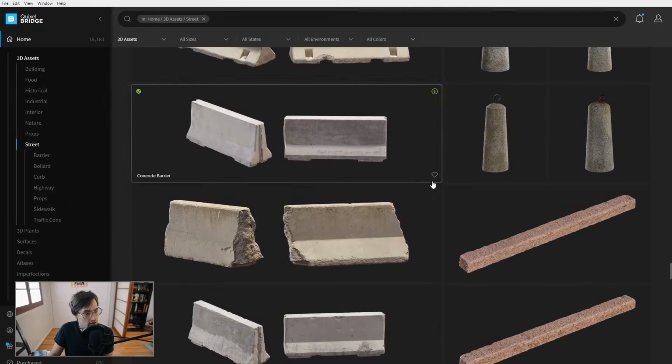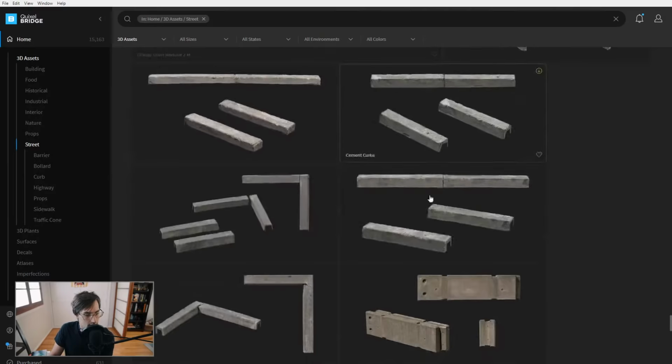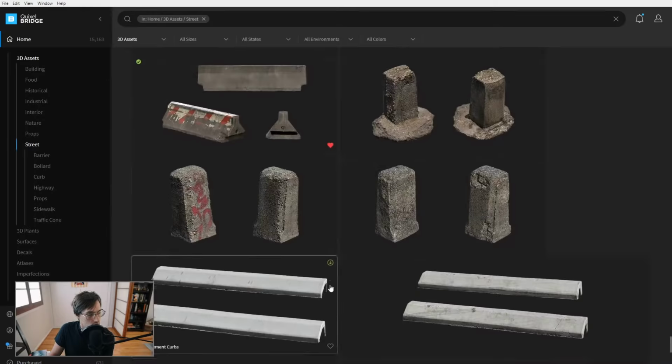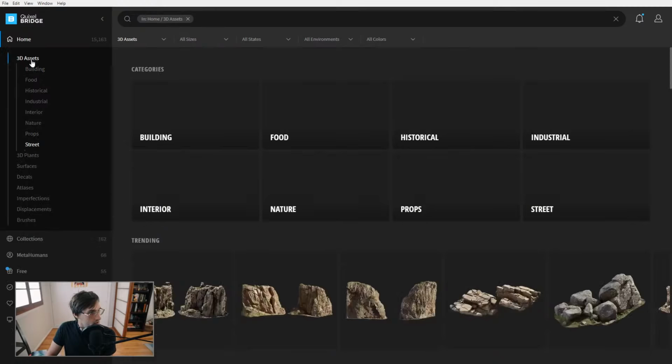I would love to have some barbed wire fences, but I don't think Megascans has barbed wire fences right now. Let's get these concrete barriers. These are really cool. Megascan City up in here. Sweet. Okay. All right.